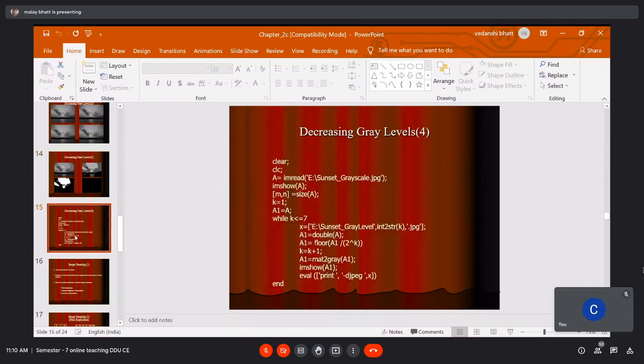If you write a simple code, it is very simple. These codes are not Octave codes. I am not writing in Octave so that you cannot copy exactly, right? But at least you will get some feeling of how it can be done. So here we are reading the image. Once we have read the image, we are dividing it by 2 raised to k.